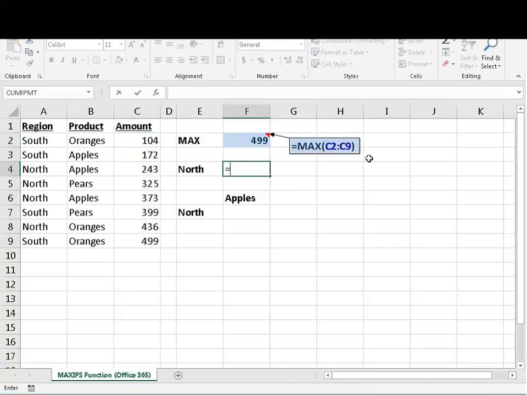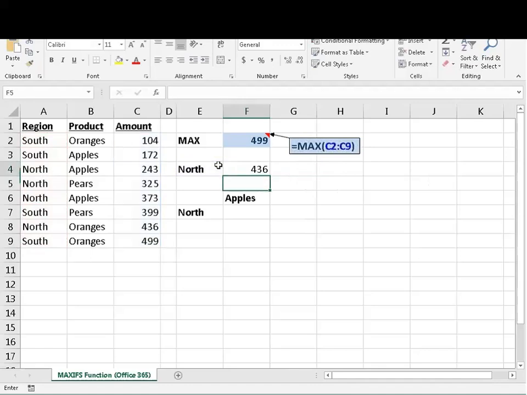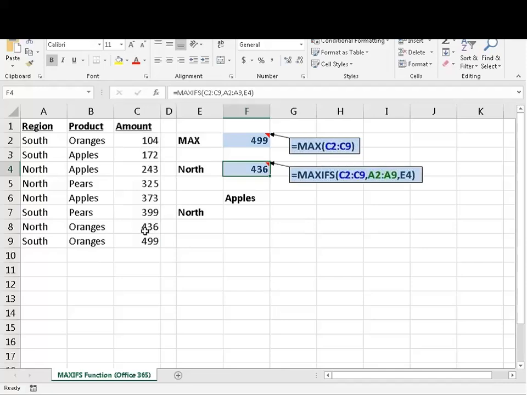What MAXIFS lets us do in Office 365 is pull the largest value based on criteria. So I have a max range, so I tell it where to look. Then I can provide up to 127 criteria. First I'm going to tell it the criteria range, where the regions are, A2 through A9, and then the criteria, in this case, will be the word north, because I want the largest value in the north region. And so we can see that 436 is the largest value in the north region.